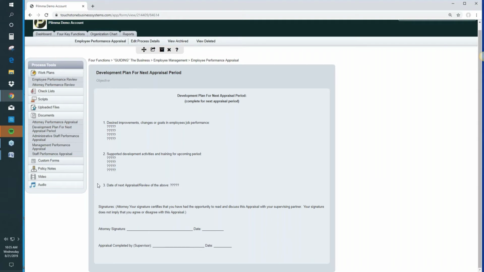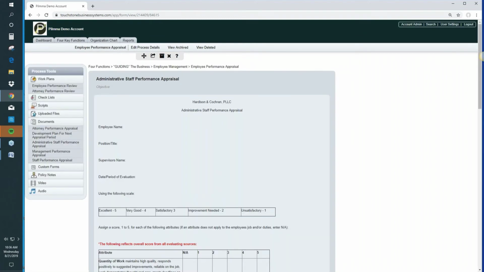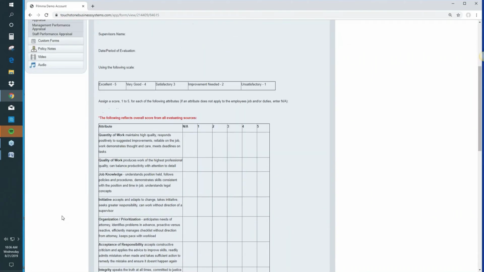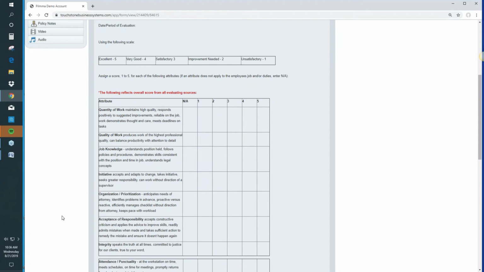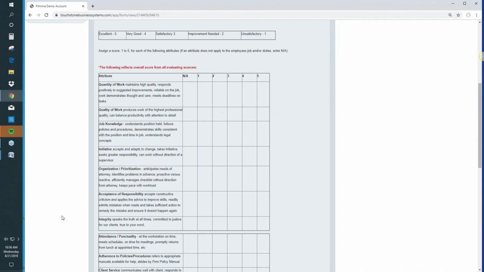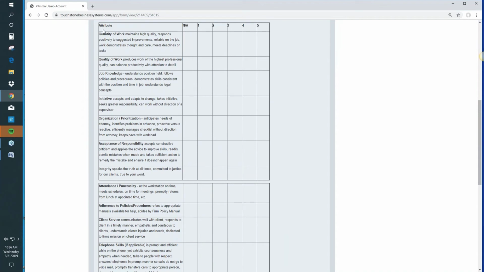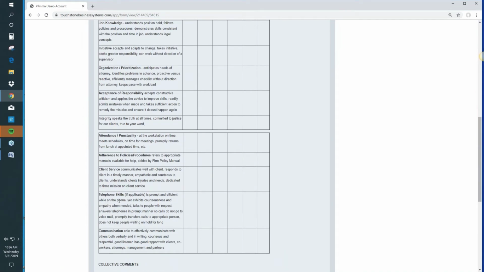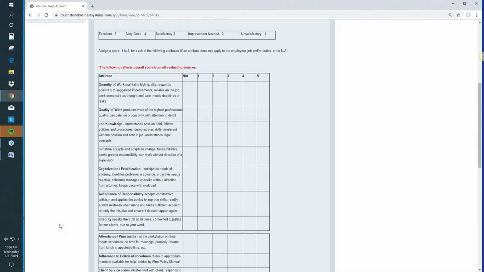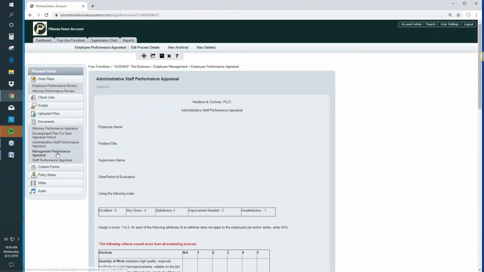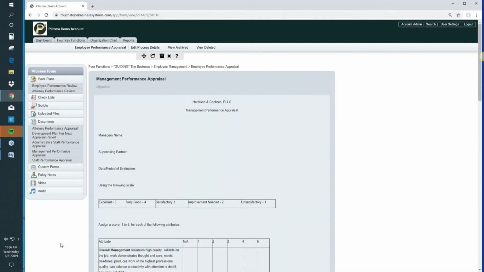So again, if you want to make this a part of your performance evaluation form and you've kept the other process that came from TouchStone, you could just pull it out using this icon right here and put it into the other process. This one is called Administrative Staff Performance Review. I think it's pretty much the same as the attorney one, except maybe these attributes are a little different. Like here it's saying telephone skills, communication skills. So just more ideas.